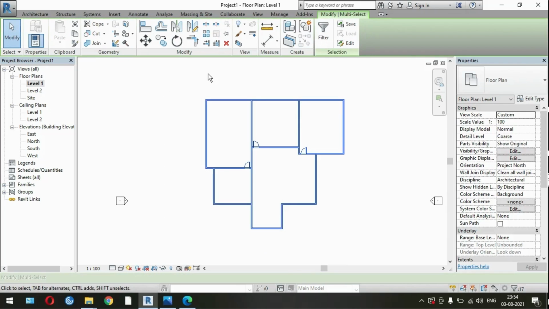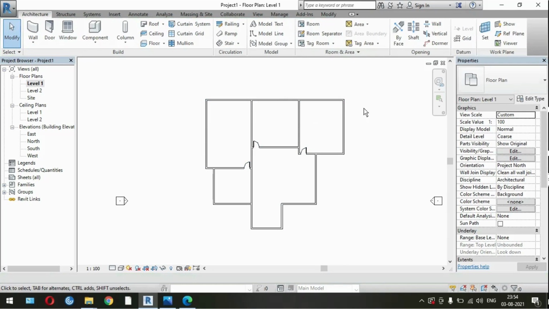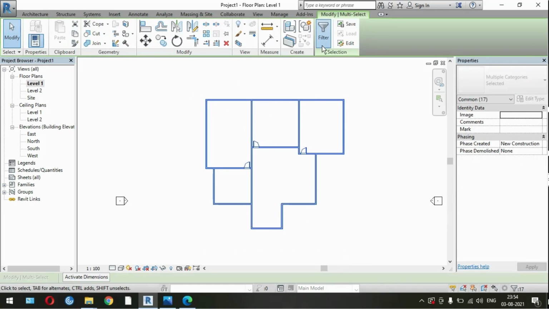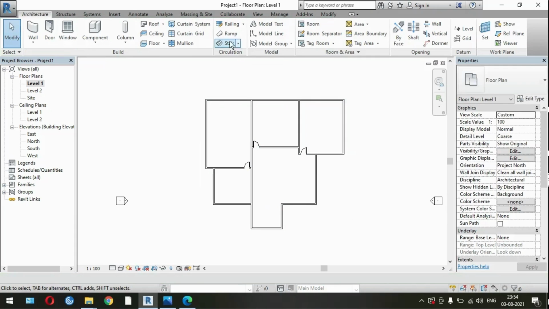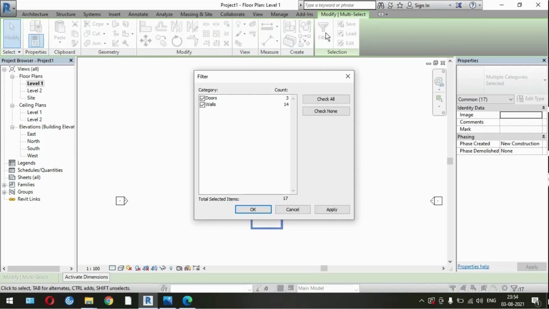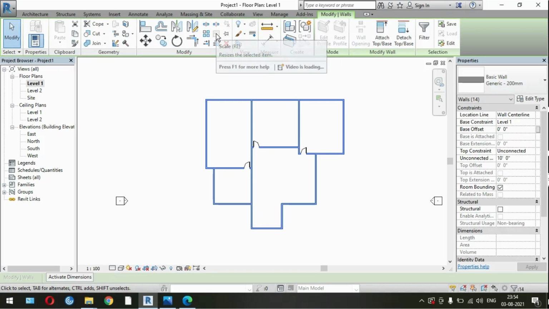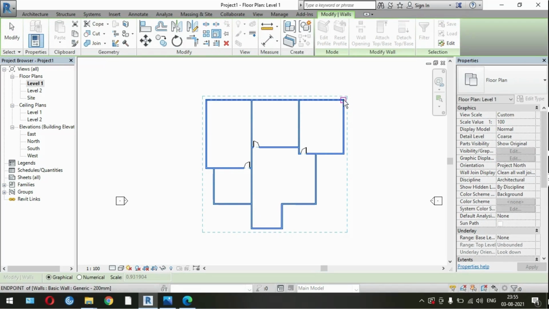Just be scaling this project now completely. Sometimes if we have an issue of the scale, I can just select the plan, go in filter. I just don't want my doors. I want only to select my wall, and I will be using my scale command. Select the object, filter. I will uncheck my door, apply OK, and simply scale my wall.